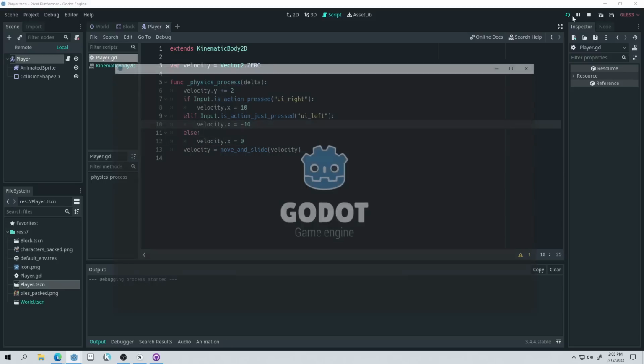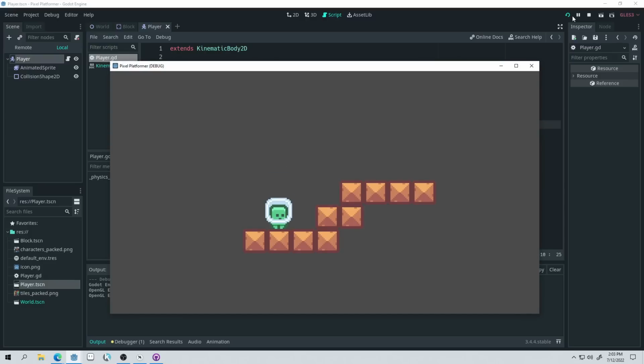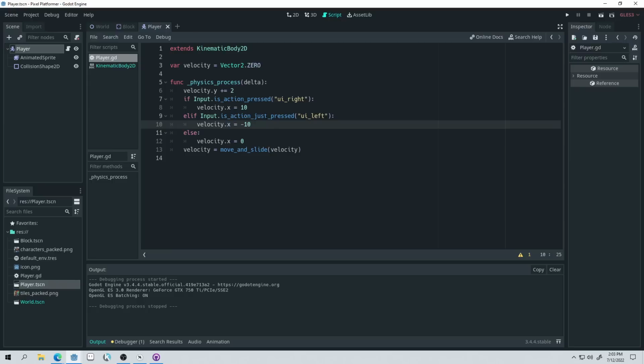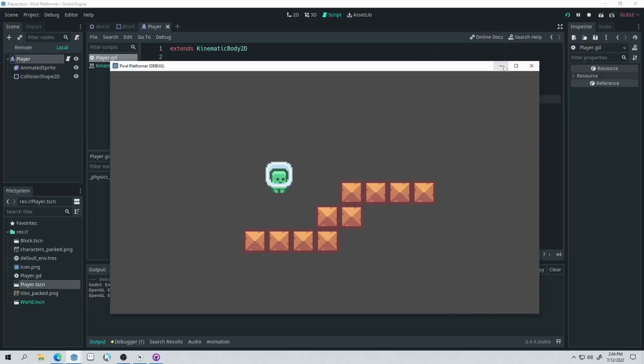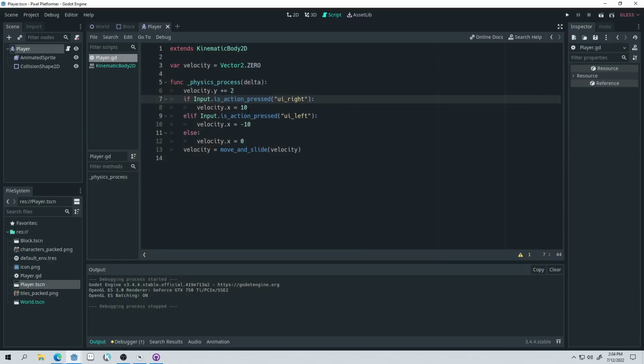And if we run the game, you can see we can now move to the right and apparently not to the left. Oh, it's because I did action just pressed. I told you not to do it and then I did it. Okay, there we go. Now we can move to the right and to the left very slowly, mind you. So let's set these to something like 50.